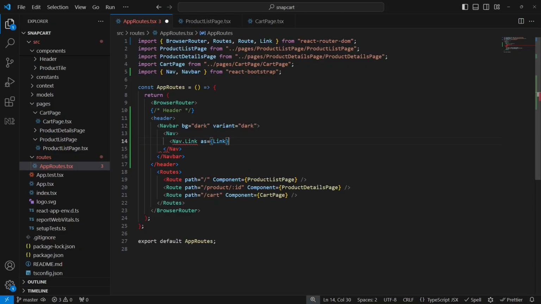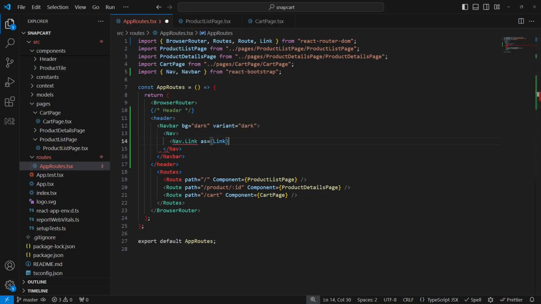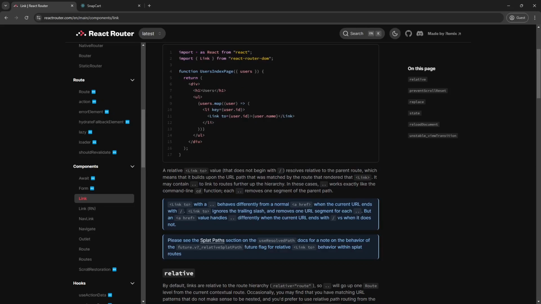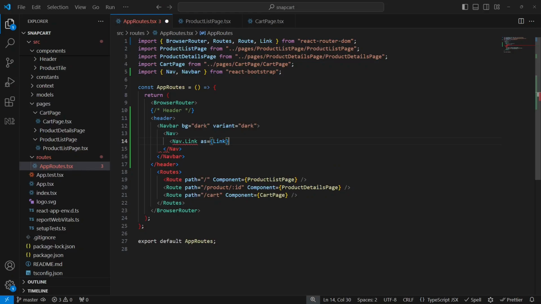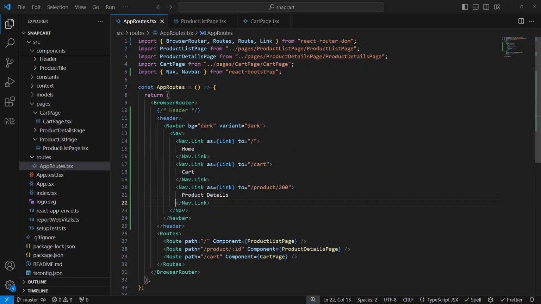And now you would see appropriate errors as well. It tells us property `to` is missing, because if you look at the documentation of the Link element, it signifies that this `to` prop is the route which you want to navigate to. Let's go to root. So, Home, great. Now let's duplicate it two times. Another route will take us to cart, and this one will take us to a product. So product ID of 200, just for navigation testing. Sorry, we don't need this colon. Product Details. Saved. Let's see if it comes up on our application.